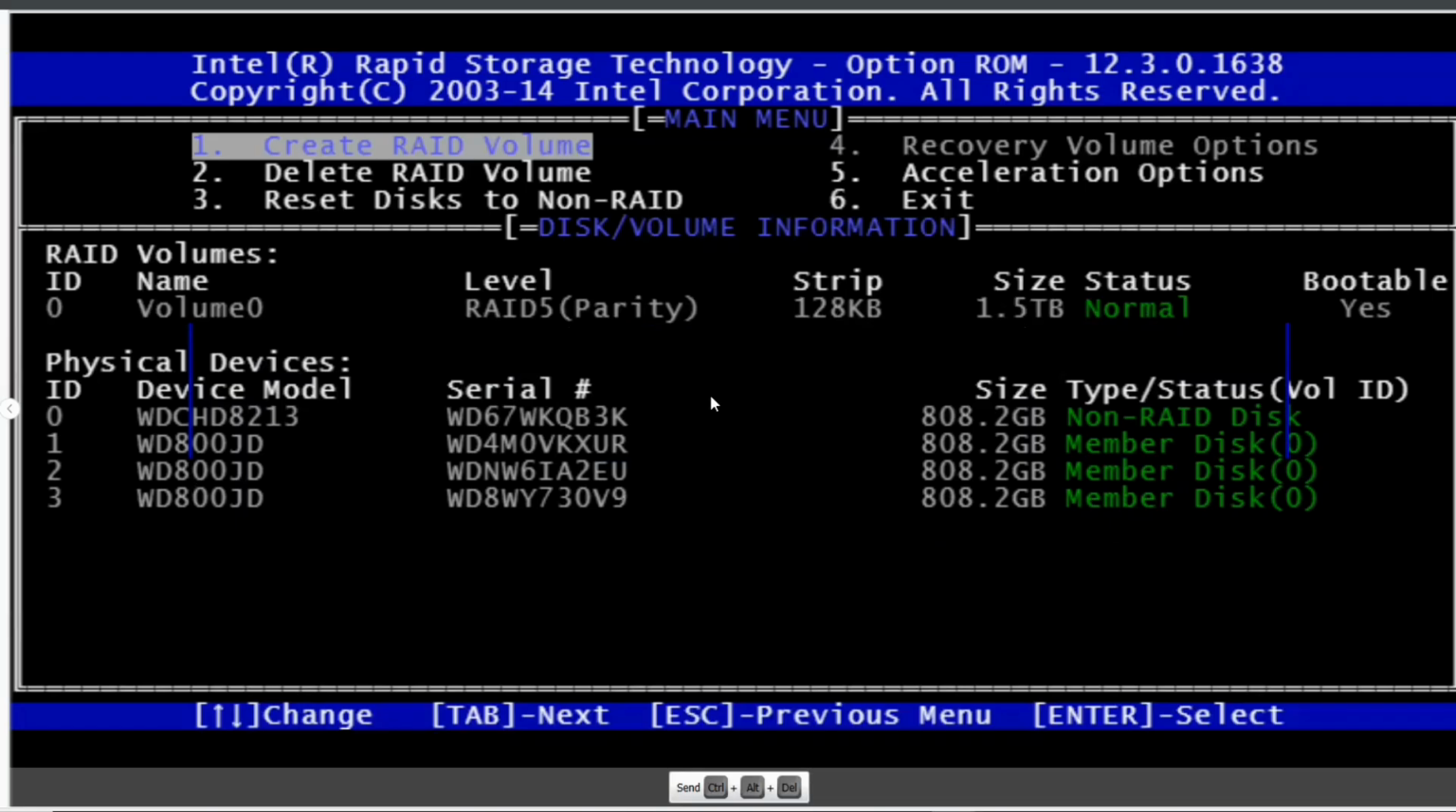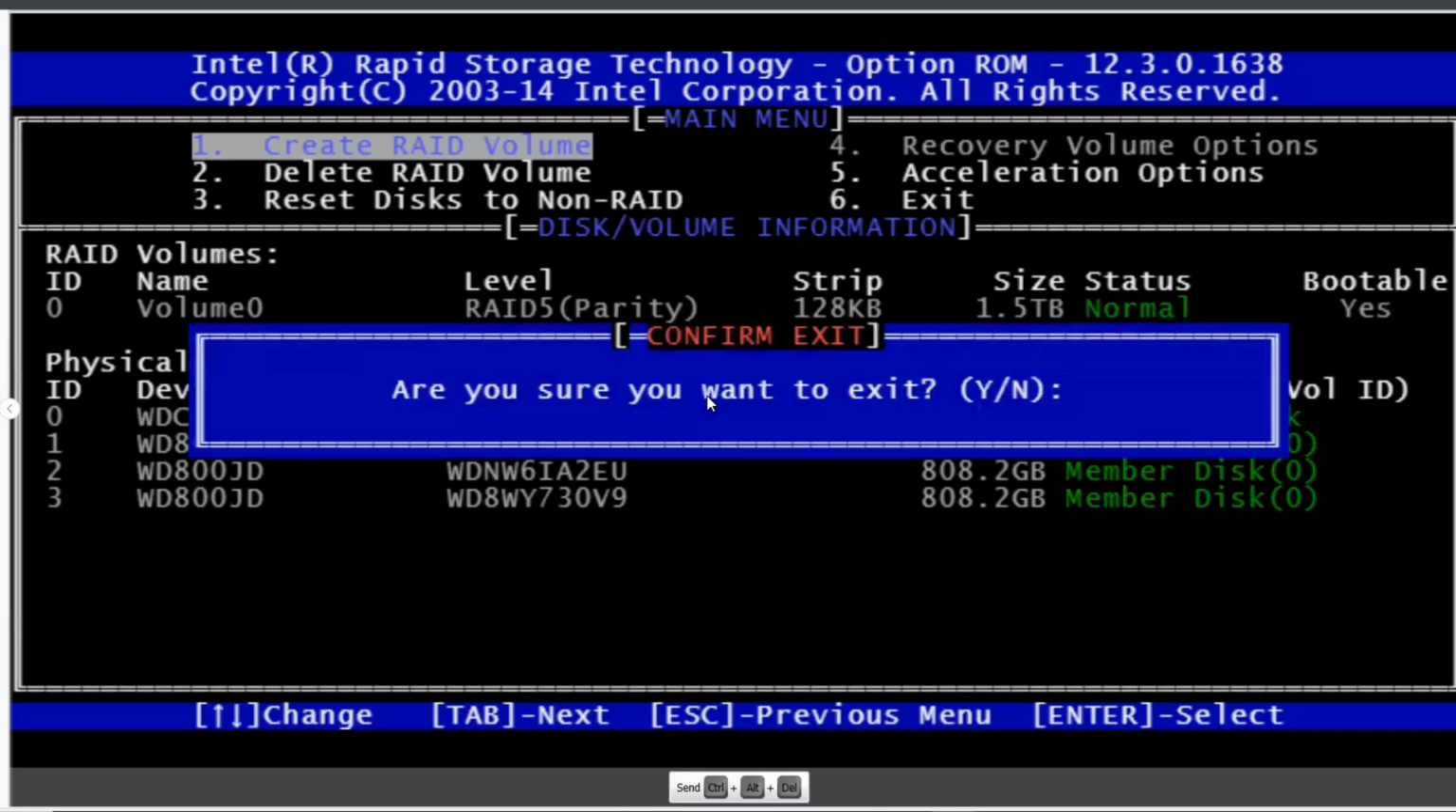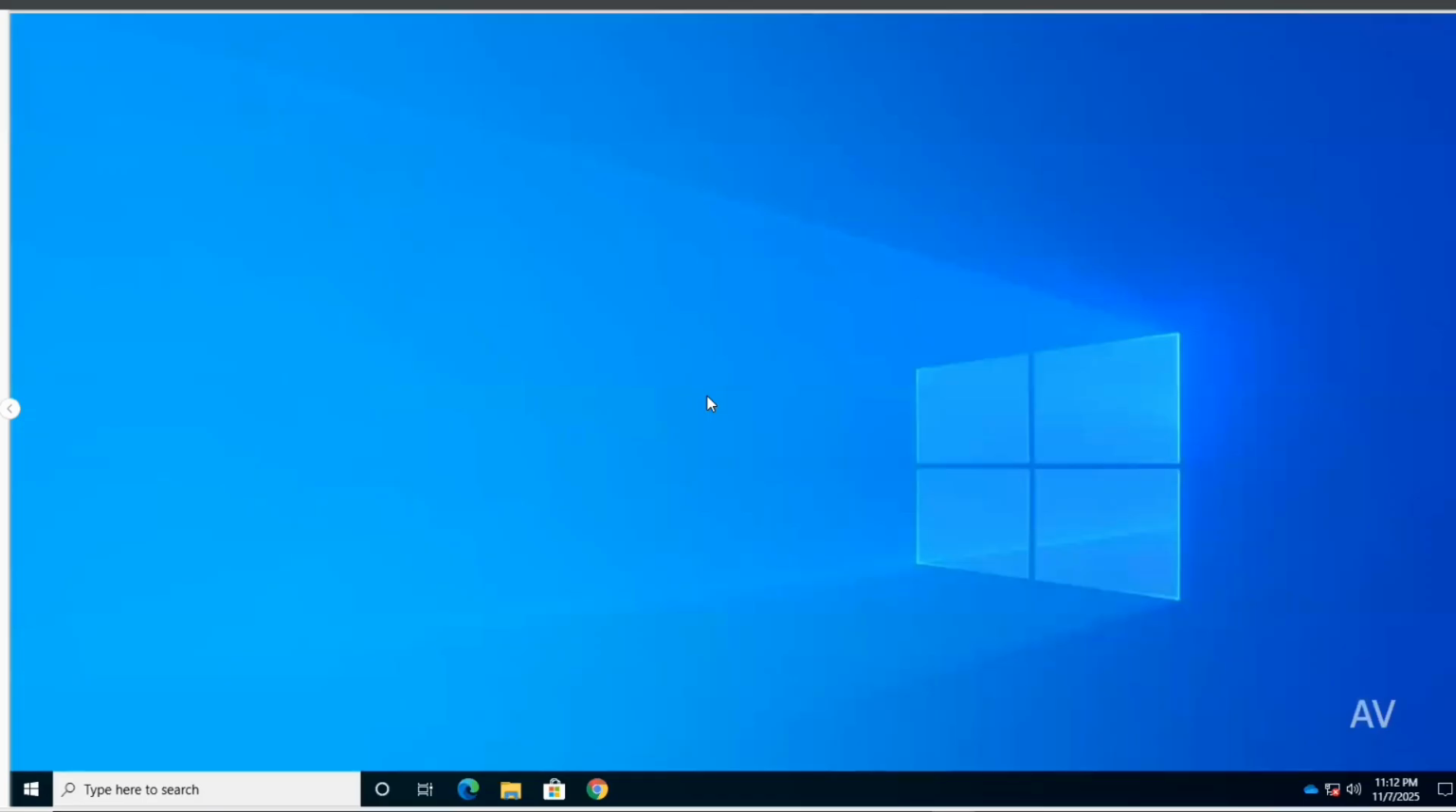So press escape, and it asks, are you sure you want to exit? Yes, that's what I want to do. And we are put back to Windows.